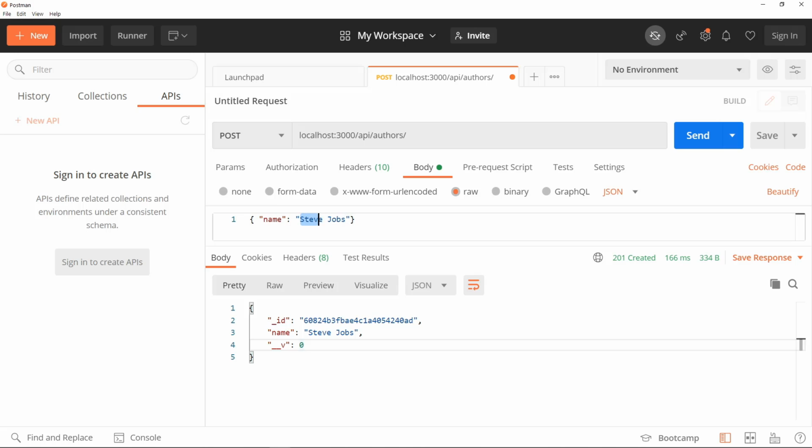Since we're here, let's go ahead and add just a few more people we intend to quote. We'll have Tim Berners-Lee, and we'll add Neil deGrasse Tyson. And one more, he's always good for a quote, is Mark Twain.